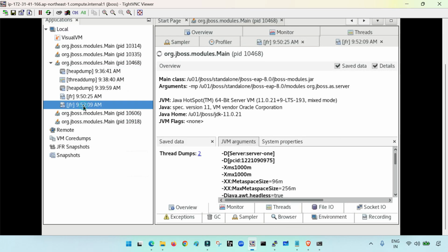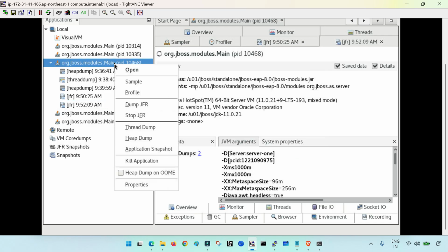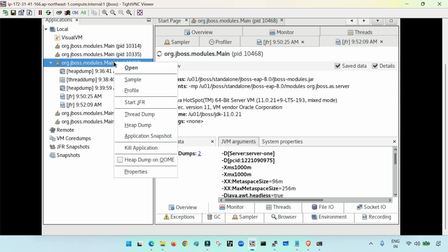It will collect the data, and you can click on save as and save it somewhere on the file system to share with the support. Immediately after that, once the JFR has been done, you can click on stop JFR. By this way you can quickly collect the JFR without knowing the different commands and options, and without logging into the server to run the different commands. That is not required. You can do everything from here.